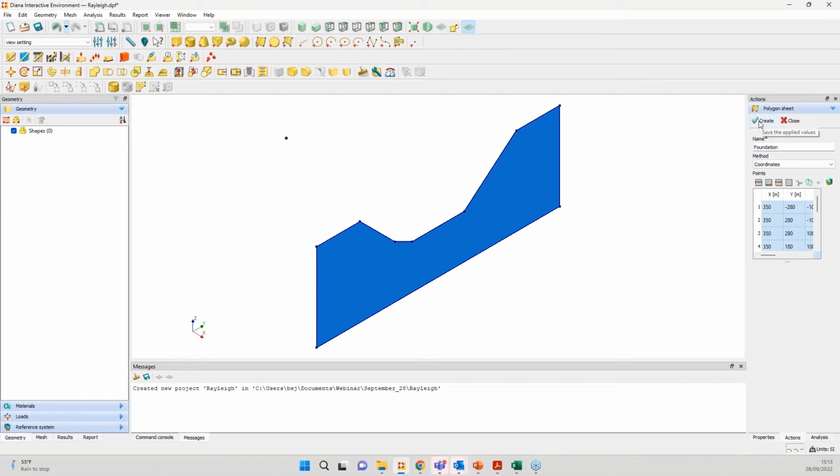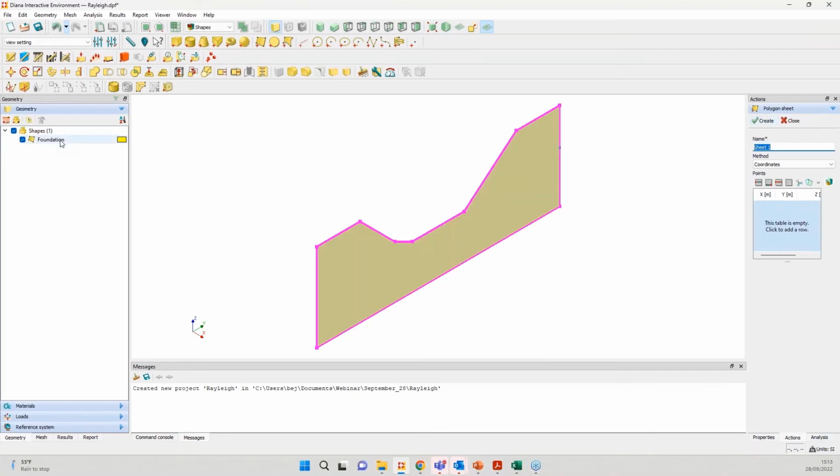Keep in mind that nothing has been created yet. You see that under Shapes on the left, there's nothing. So until and unless you click create, nothing is created. So I click on create, and now you see that I have a shape called foundation that has been created.